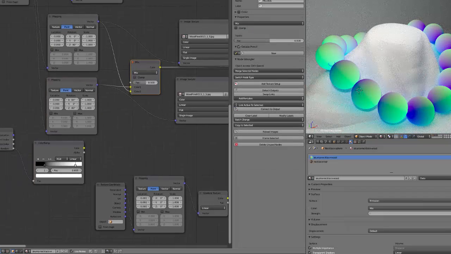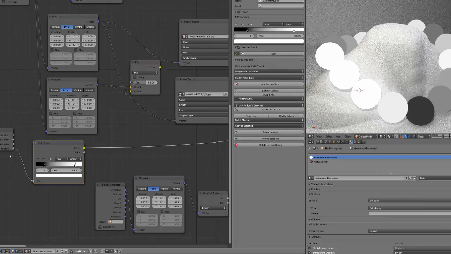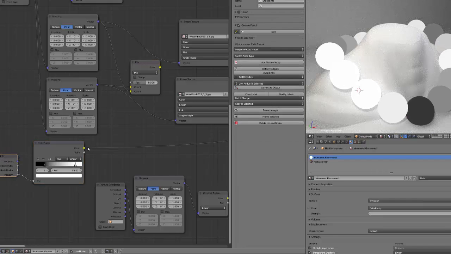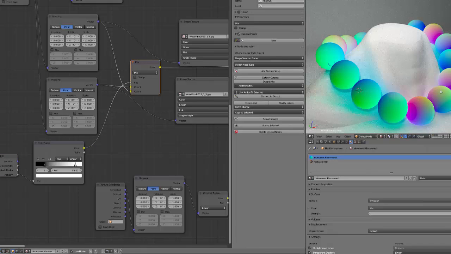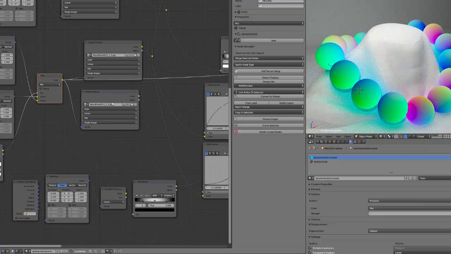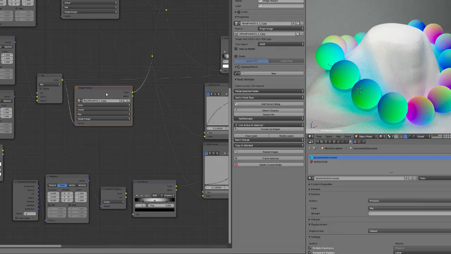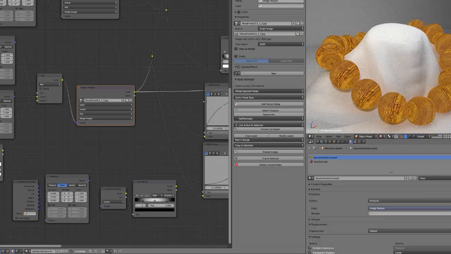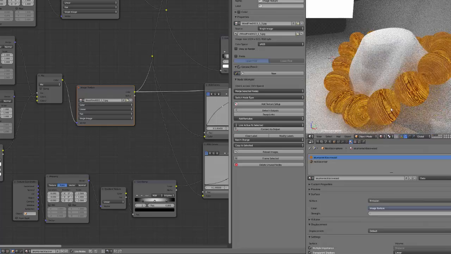And if I mix it with my former randomness input here, I will have those different orientations distributed among the necklace. So if I plug those here, then I believe I don't even need this one anymore. I believe that's gonna be fine, and I should have, you see, different orientations among the different spheres here.